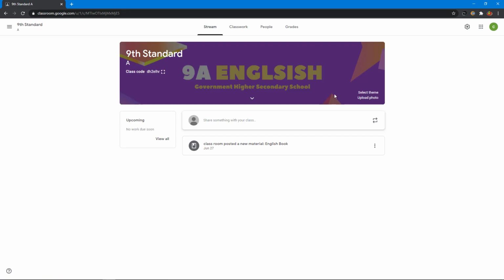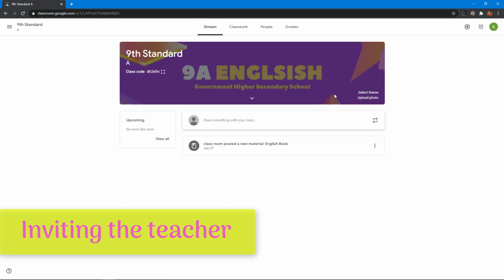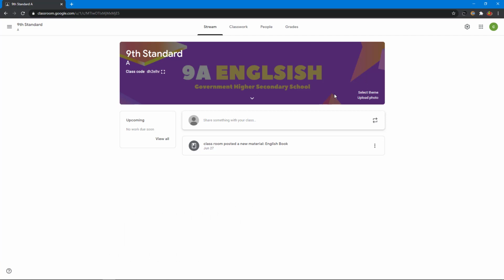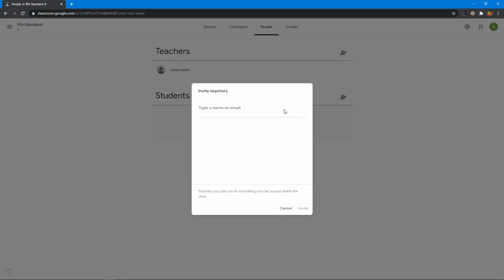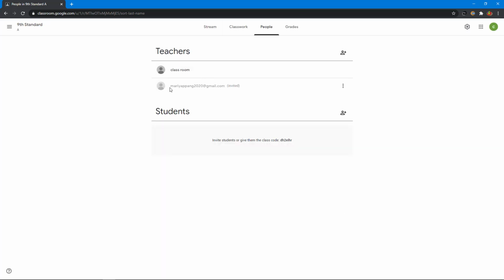As an administrator of an institution, if you want to invite more teachers to manage the classroom, go to People tab. Here you can see the invite button. Click on it. Enter the email address of the teacher. If your address is correct, you can see the search results and click invite. Now the invitation is sent to the teacher.